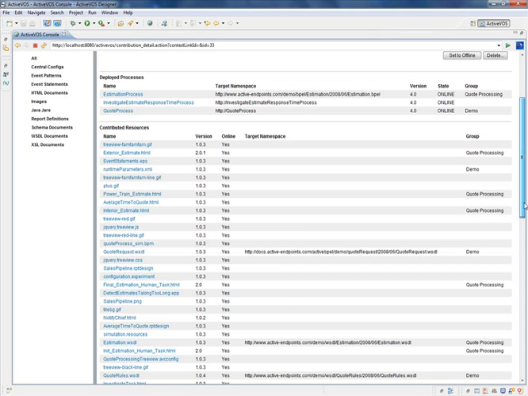Whenever a process or one of its underlying artifacts is updated, the major part of the version number for the process is automatically incremented. If an underlying resource, like a form, hasn't changed since the previous deployment, only the minor part of the version for that resource will be incremented. If an underlying resource was in fact updated in this deployment, then the major part of the version number for that resource will also be changed.